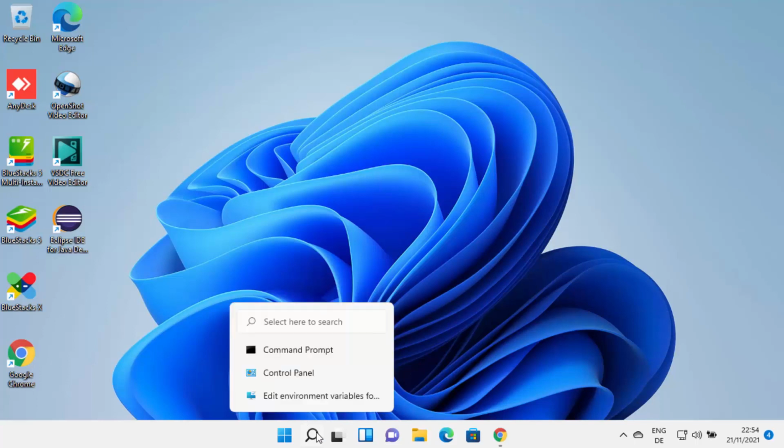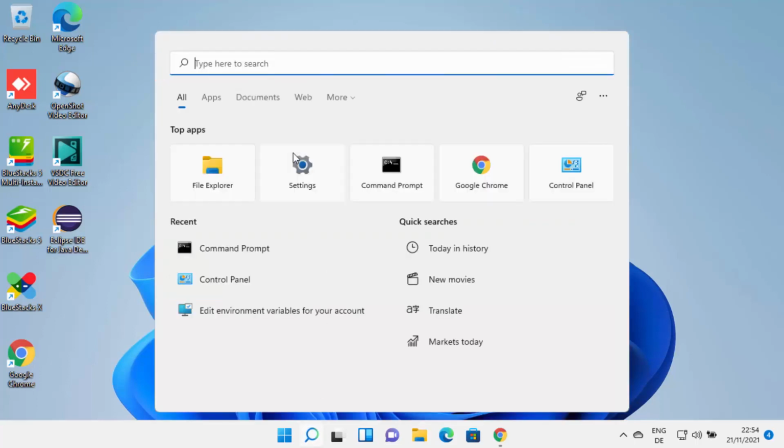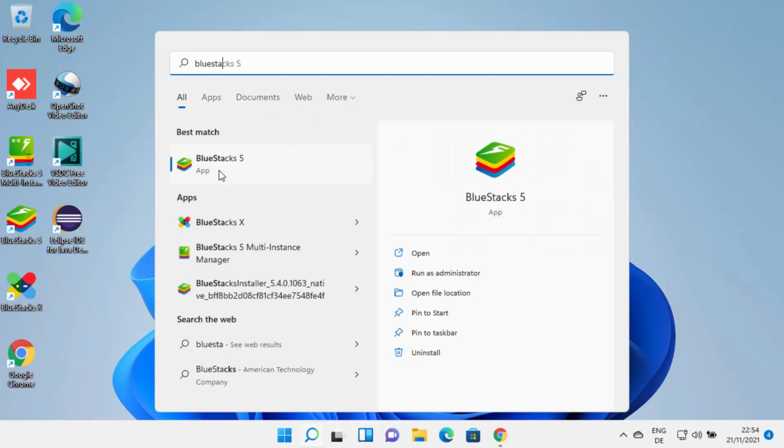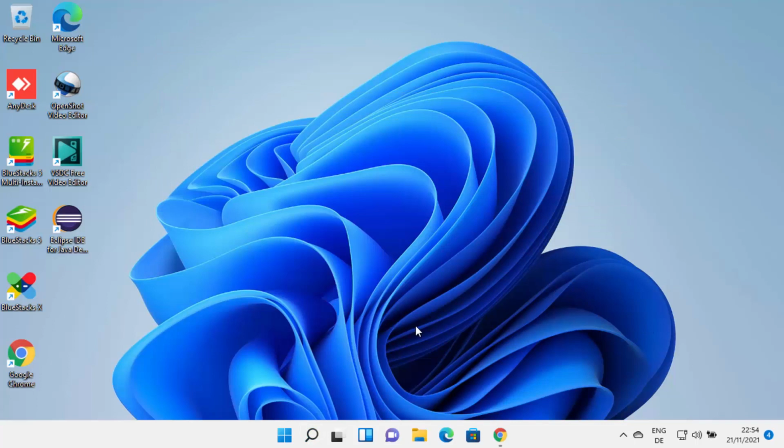In the first way, which I'm going to show you, you can search for BlueStacks here, and then you will be able to see all the BlueStacks related tools from here. So you can select the tools one by one and then click on uninstall from here. But I don't prefer this method. I prefer the other method, and the other method is by using the control panel.